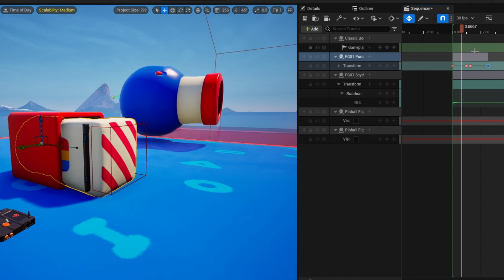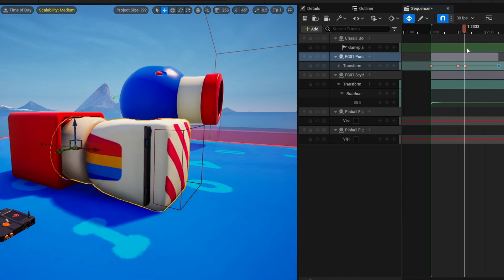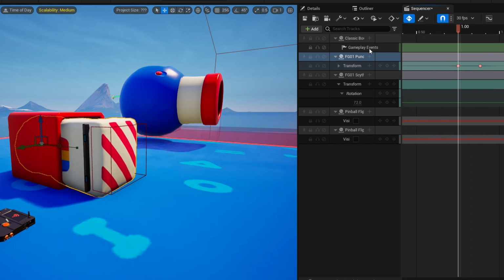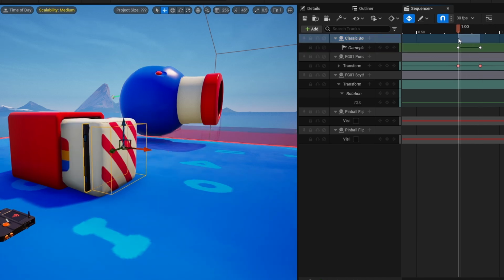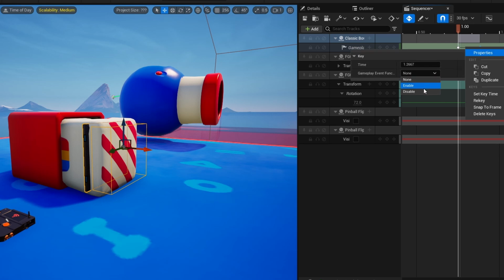And then in gameplay events for the bouncer, what we want to do is, on these two frames, like the flipper last episode, we want to make it so there's a key here, and then there's another key here, and in this key, the bouncer will enable, and then in this key, the bouncer will disable.